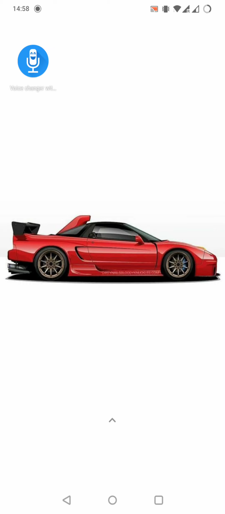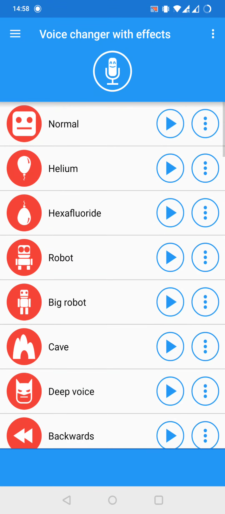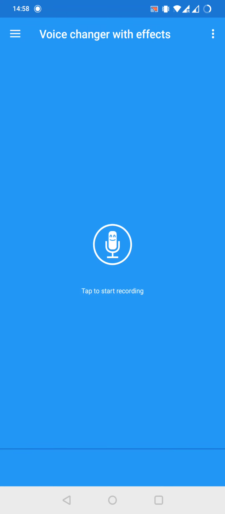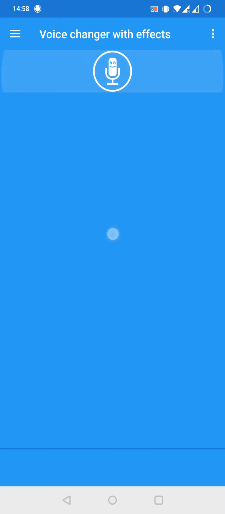First of all, let's open the app. As we can see, here we have a lot of options, but first we need to record something. To record an audio file, press the microphone icon on the top center. For example, let's say, hello guys, I will show you how to change your voice with this app.